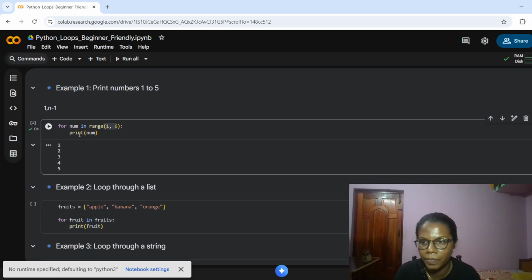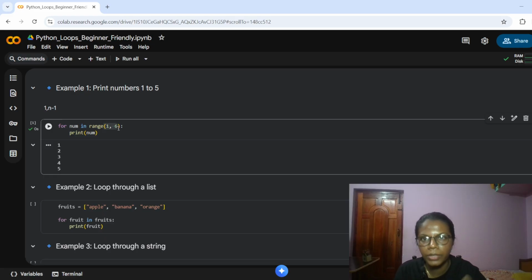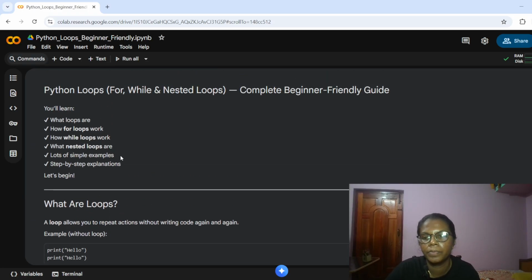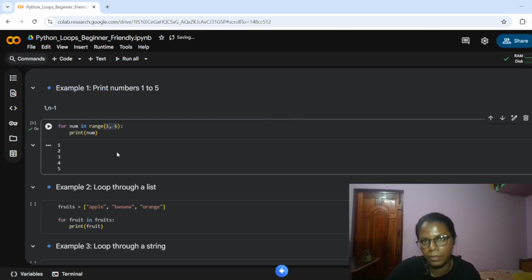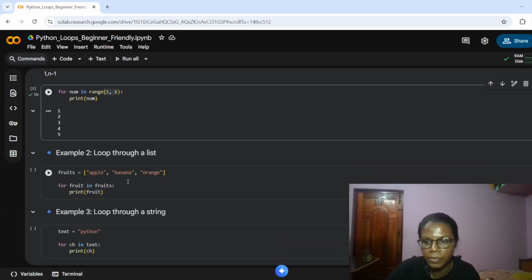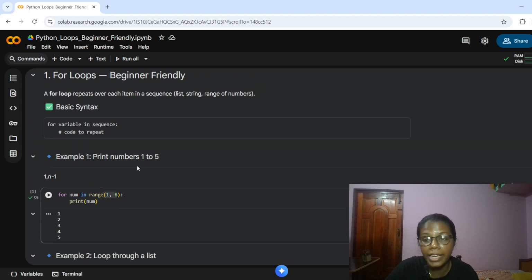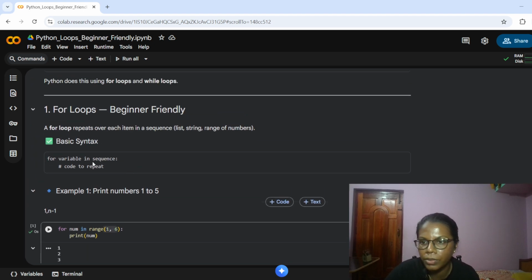See the output. So a for loop works from the starting value to the ending value minus 1. That is how it works. The same for loop can be used for printing my string, for using my list, and even for printing particular values from starting to ending value, and I can also specify the number of steps it needs to move. All these things I can do with my for loop itself.